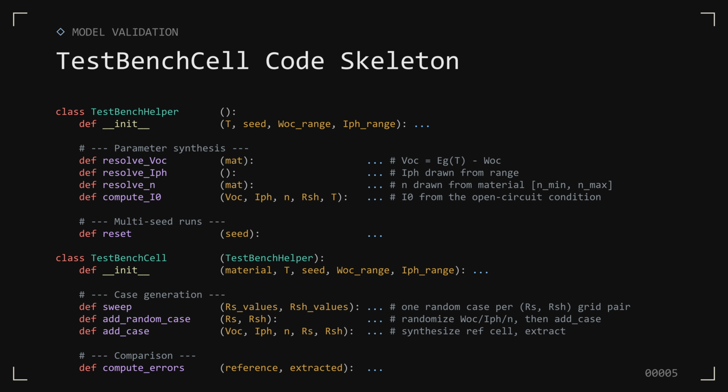The generation, extraction, and comparison are all kept in one test harness, so scaling from one test case to thousands is just a longer pair of lists. That covers all of the math and code behind the cell extractor and its verification.